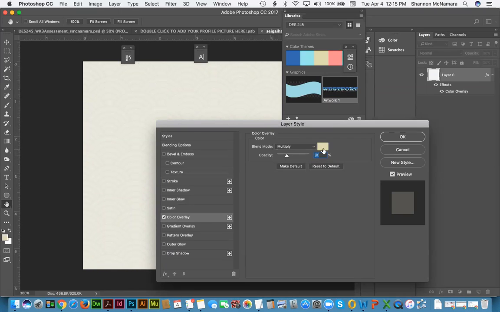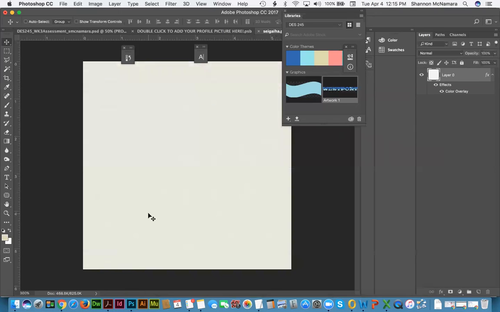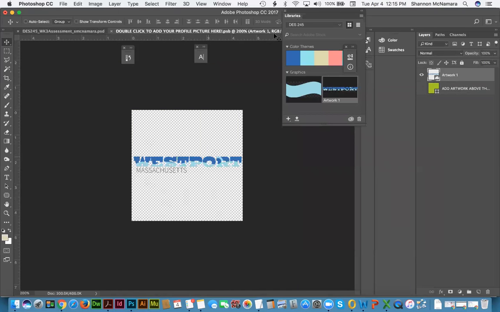So it's more of a little bit of a sandy color. There we go. And I'll hit OK. But it's still nice and subtle, so it's not going to be overpowering behind my logo.